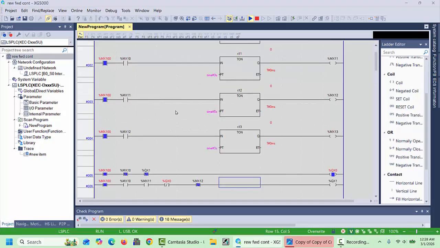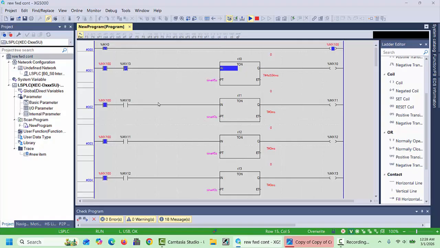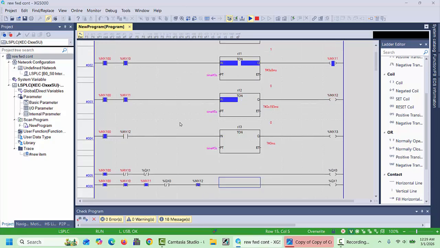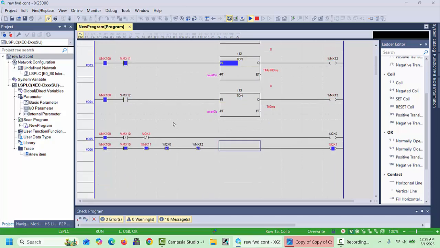So hope guys you understand about the reverse forward control with the timer. If you do not understand anything, you can send me a message in the comment section. I will give you feedback as soon as possible.